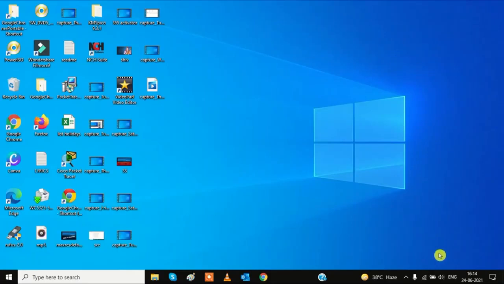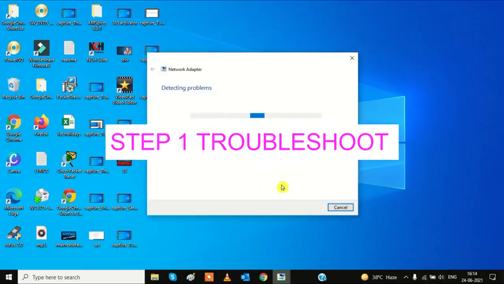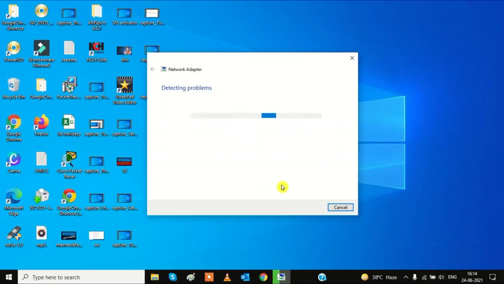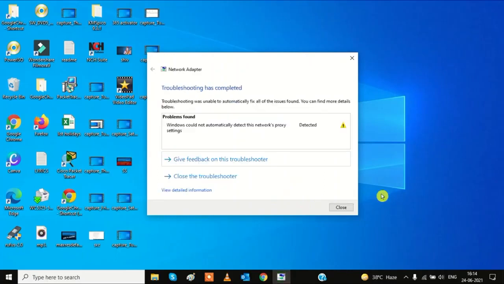First step, we need to go to network and then troubleshoot this. We simply troubleshoot this and check all network adapters, then click on next and wait for it to detect the problem. If it solves your problem, that's okay, and if not, follow the next step. In my case, Windows could not detect the network's proxy setting, so troubleshooting does not work for me.